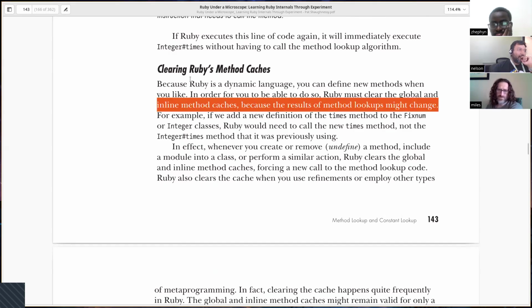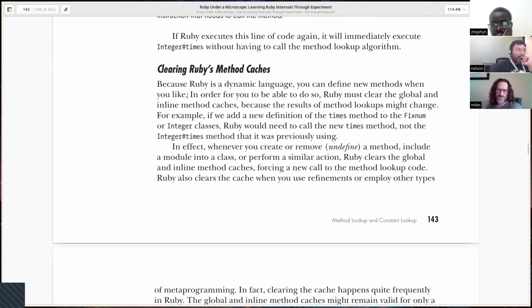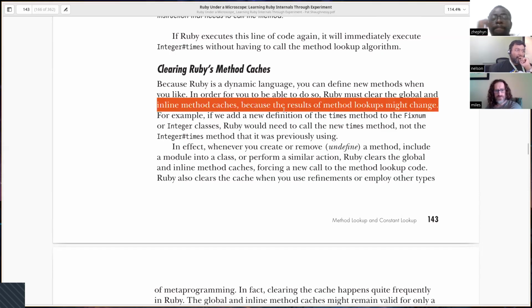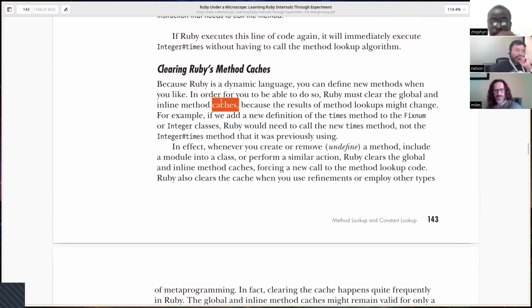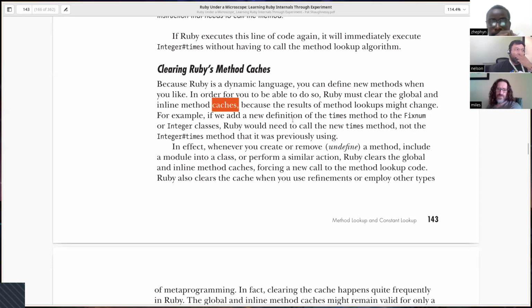Yeah, so this is where it says it's clearing Ruby's method caches. Because Ruby is a dynamic language, you can define new methods when you like. In order for you to be able to do so, Ruby must clear the global and inline method caches, because the results of the method lookups might change. So it also has to clear those inline method caches. And that kind of surprised me.